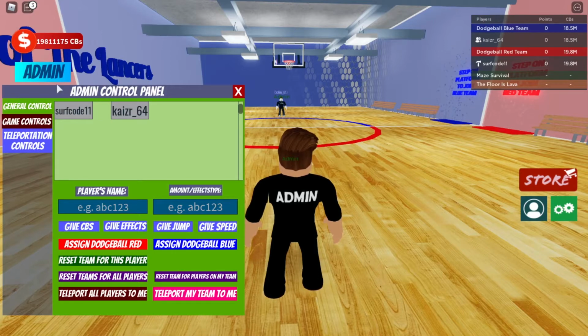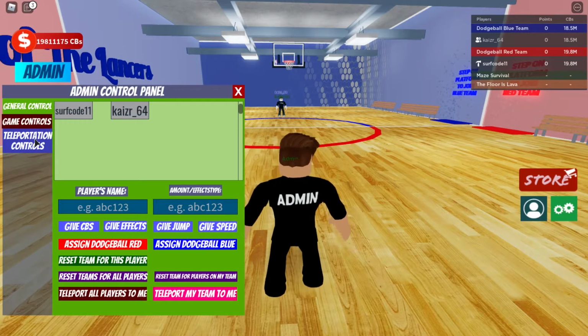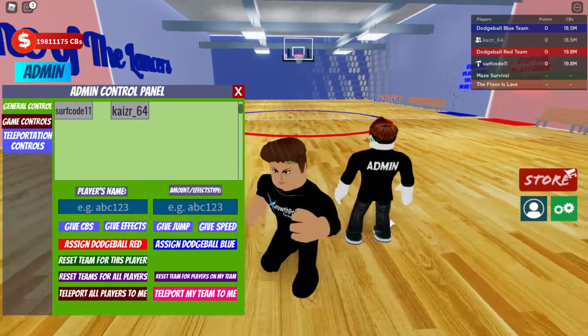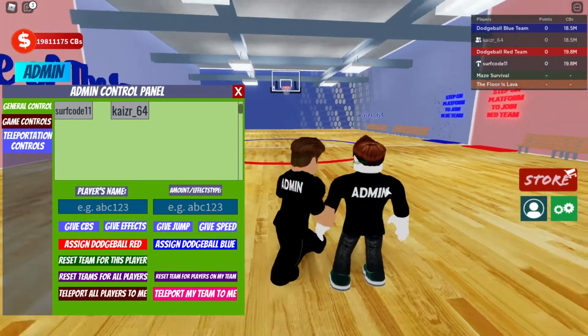Yeah, so right here is the administrative control. There are three main tabs, and we'll go over them in much more detail during a training. But in general, in the general control, you can give students or yourself certain things, like we mentioned, campus bucks, different effects, jump height, speed, and then like Caesar mentioned, you can also assign students to a specific team. Sometimes kids when they get in like to run around, so we also give you the tools to bring them towards you, like teleport all players to me, just like that, so you can wrangle them all up into one room, right?